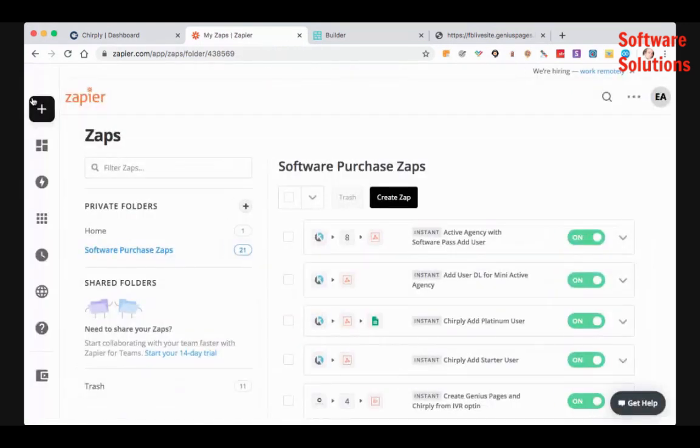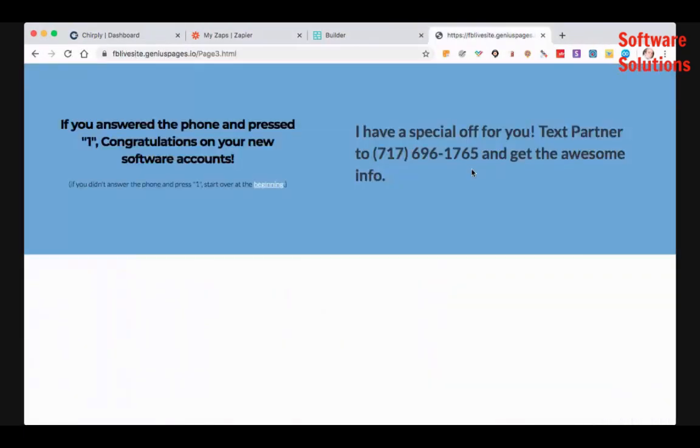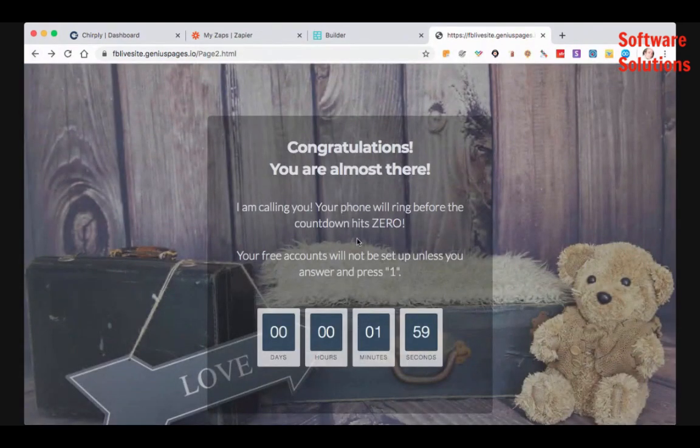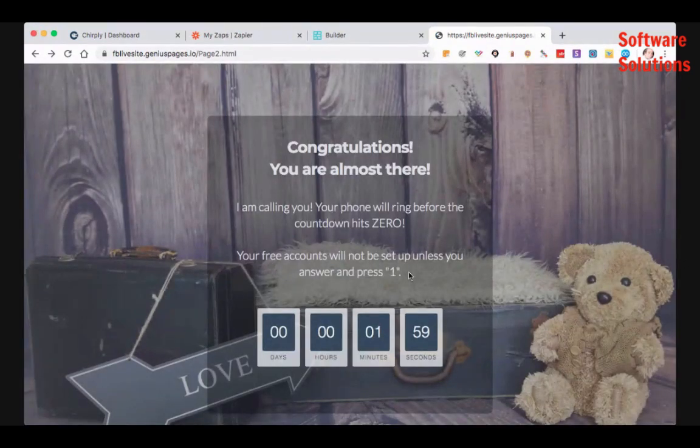Now, remember, we need a second Zap. Actually, let's go look at what's happened. So we filled out the form, and they came to this countdown page. And what we need to have happen while they're on the countdown page: at the first form, we just created the Zap that does everything here and puts everything into Chirply. But now while they're watching this countdown go down, we need to have Chirply send them that phone IVR that we built earlier in the training. Actually, they got sent that. We've already done that. Sorry.